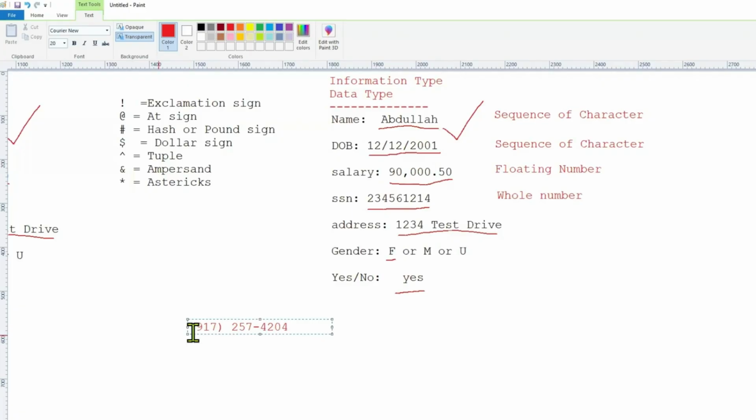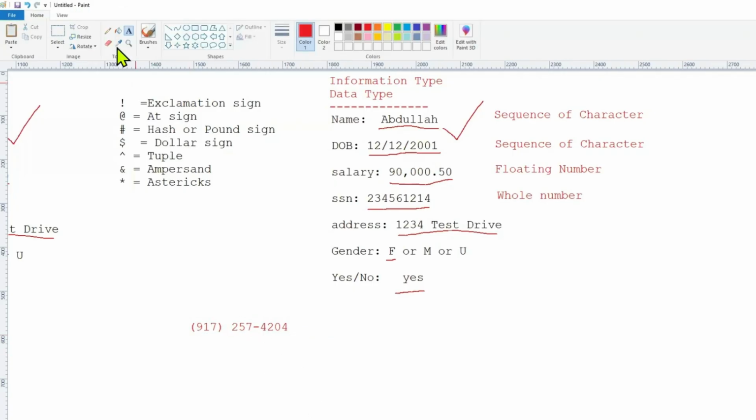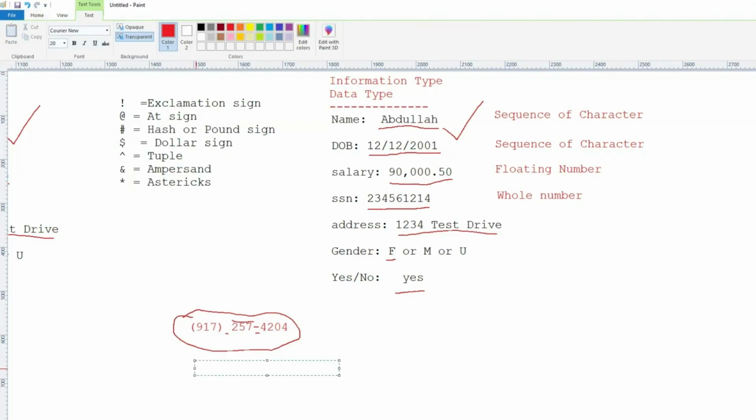2574204. We have parentheses, hyphens, spaces. So this is no longer a whole number because it is a combination of characters. It has punctuation, hyphens, spaces and digits. So it is not only digits, but a combination of characters, which is similar to a sequence of character. So a phone number can become a sequence of character, or if we write the phone number this way, then the phone number will be a whole number, not a sequence of character.